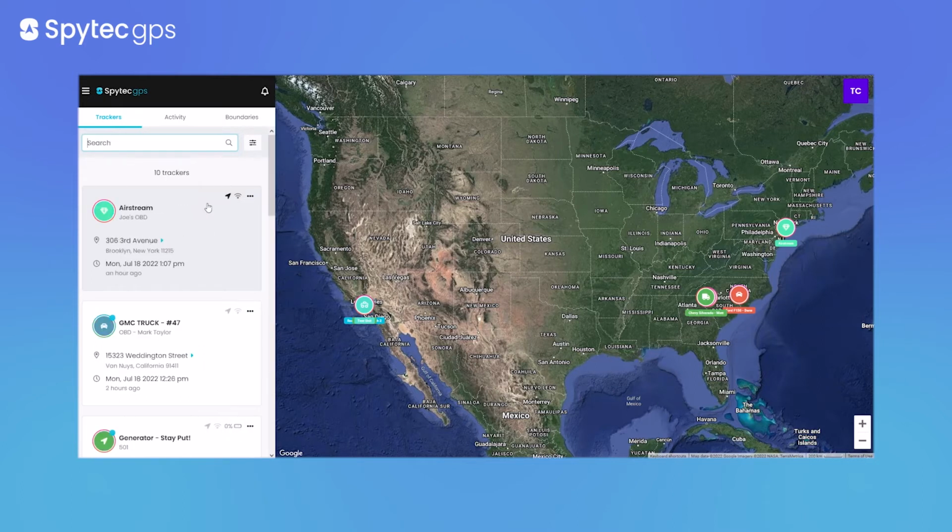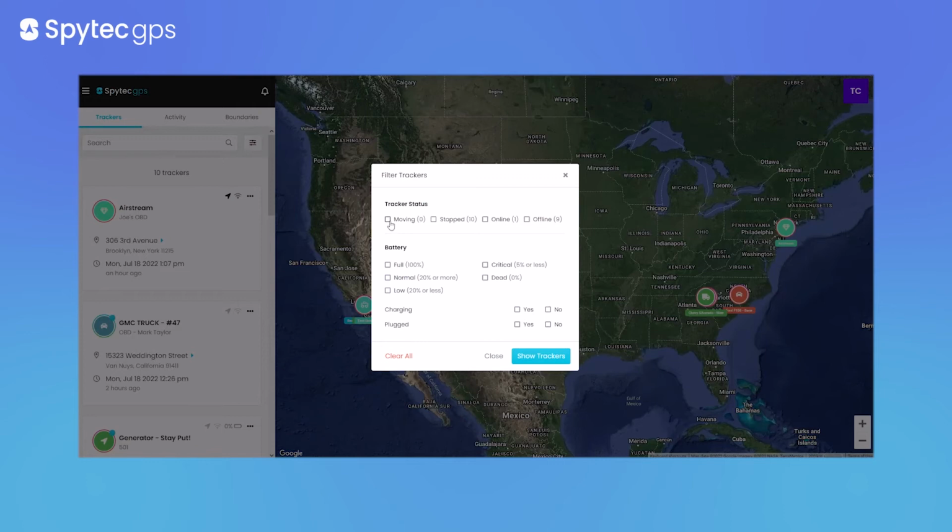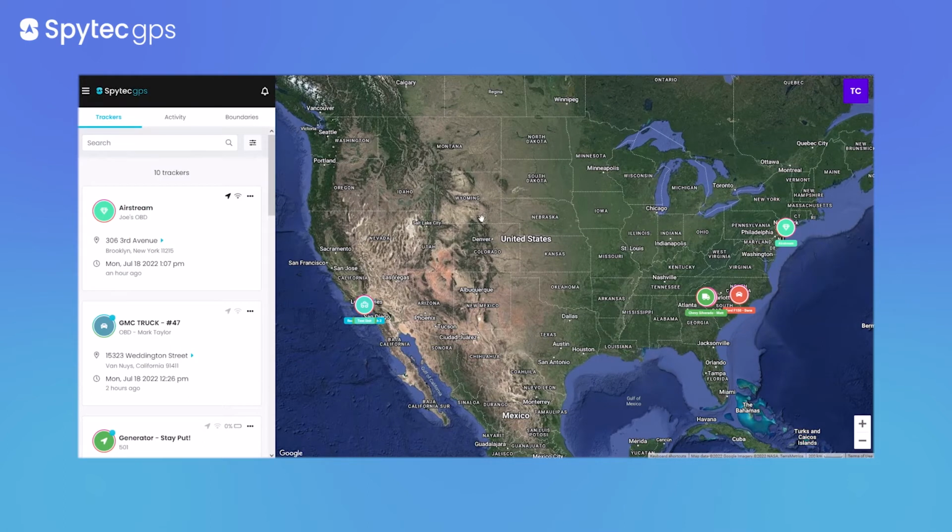You can also filter from up here in the right corner by moving, stopped, online and offline, battery statuses, and charging or plugged in. So again, that's just going to give you more ways to dig in and narrow down this initial view. That's one of the things that we really strive for at Spytec GPS, is that simplicity of being able to streamline data so you can quickly see only what is going to help you at that given moment. And that searching ability and the filtering ability is one way that we like to do that.